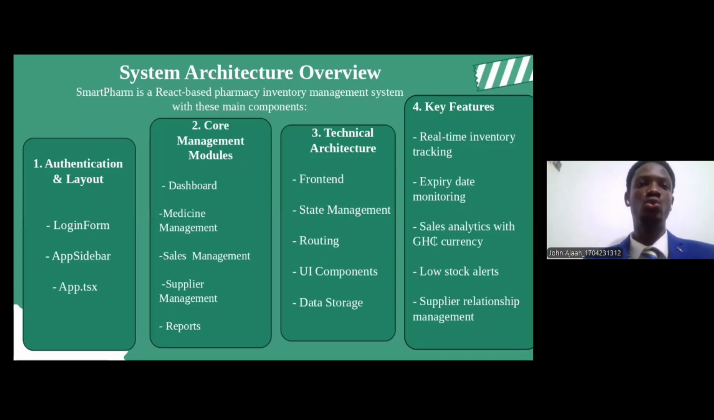I'll be taking you through the conceptual structure and organization of the system, including its components, relationships, and interactions. Hence, the system architecture. First of all, we are going to talk about the high-level structure, where in this case we have three main parts of our system, which is the smart farm. The three main parts are authentication and layout, core management models, and technical architecture features.